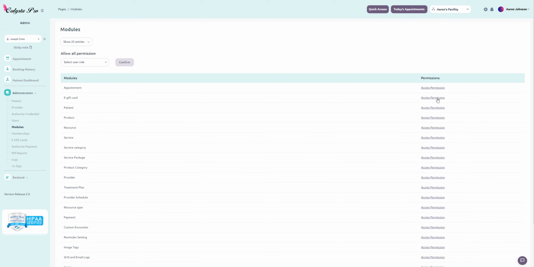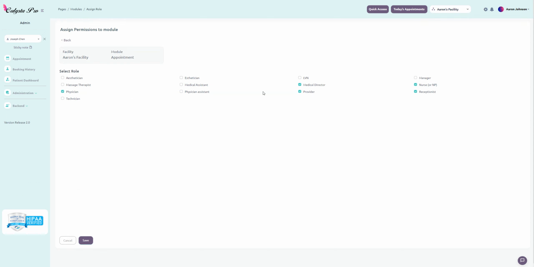And then if you click assign permission, you can select specifically which accounts with this role you want to have access to this feature. So, for example, if I want, in this right here, the appointment module, everyone that's a medical director, nurse, provider, receptionist, or physician will have access to the appointment module. Otherwise, they log in and they won't see this section at all.